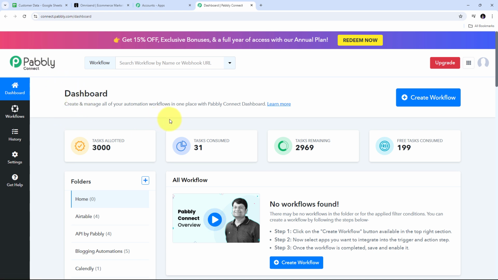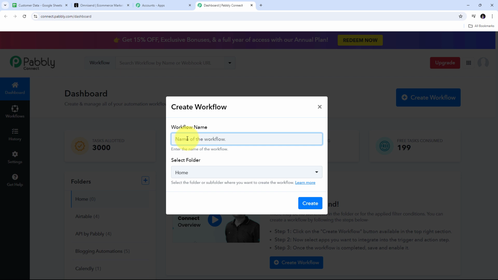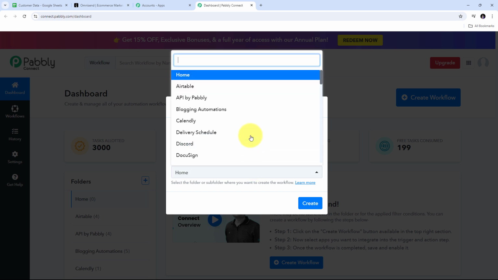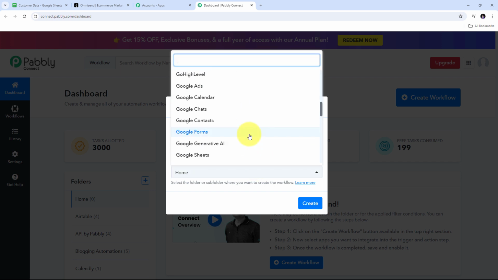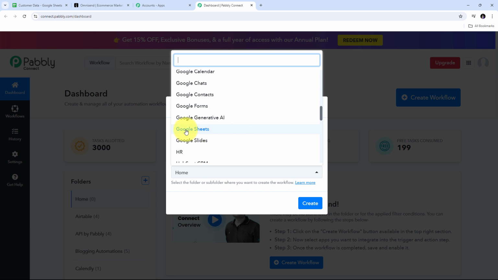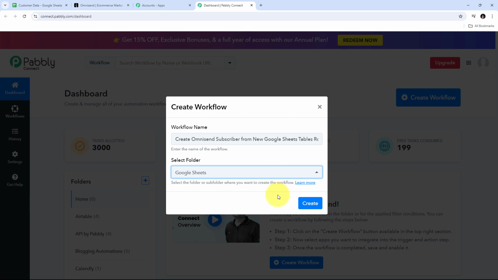Here in the dashboard, I need to create a new workflow. So I'm going to click on the Create Workflow button, and this window will pop up. Here I need to name my workflow, so I'm going to name it as my objective, which is to create Omnisend subscriber from new Google Sheet table row. Now I need to select the folder where I want to save my workflow. I'm going to open this tab, and here I will find all the folders that I have in my Pabbly Connect account, and I'm going to use this particular folder of Google Sheets. So I'm going to select this and click on Create.